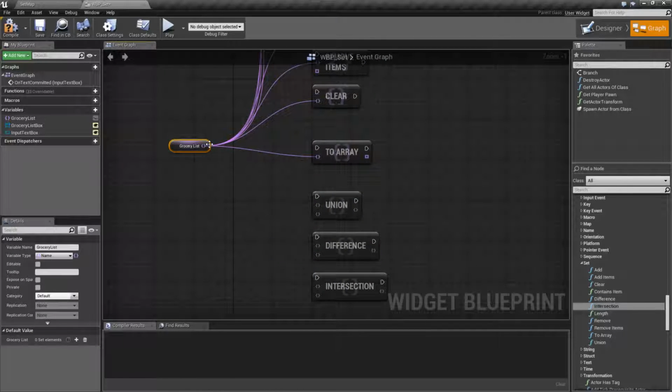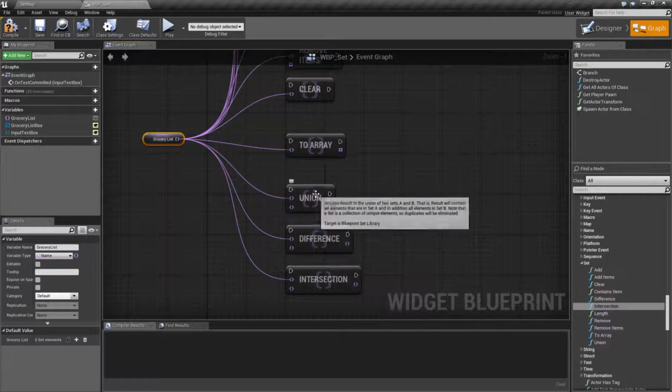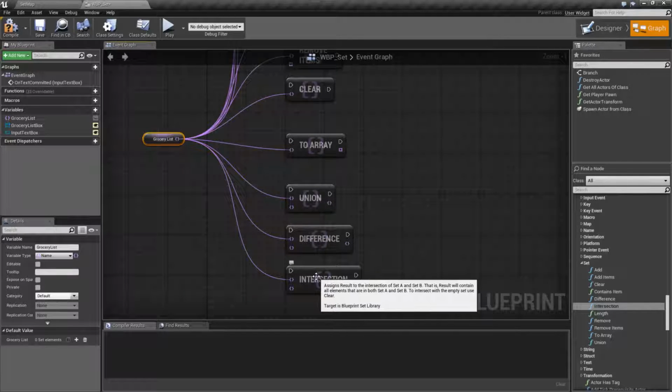Our last three are, again, pretty unique. They are union, difference, and intersection. This is a way to basically input more than one set and output the results. And they all do different things. So for example, let's go with intersection. This one's pretty simple. Intersection basically takes in two of them, an A and a B, and the result will contain all elements that are in A and B.